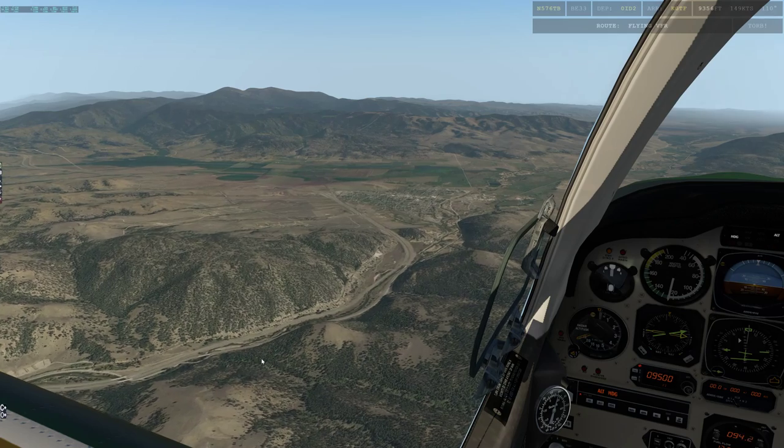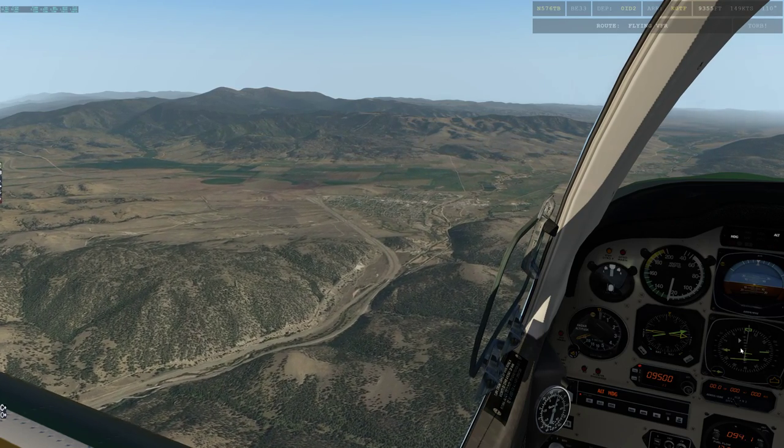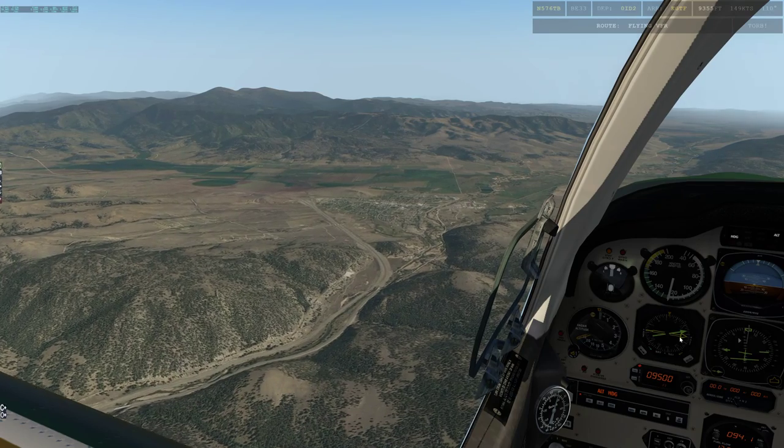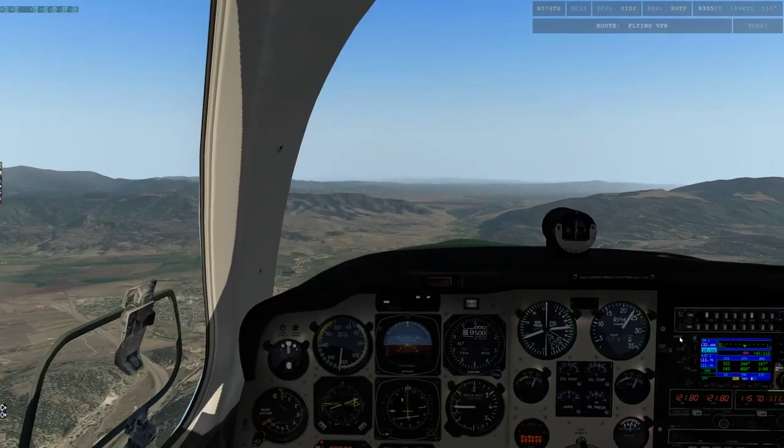Actually, that's Boulder right there. Road's turning to the left, going up that way, and that looks like about 010 that way. So, okay, I think I changed my fuel tank.